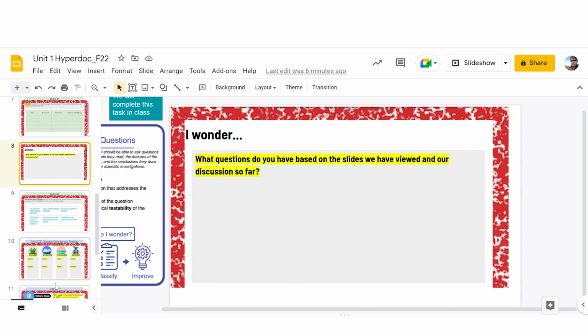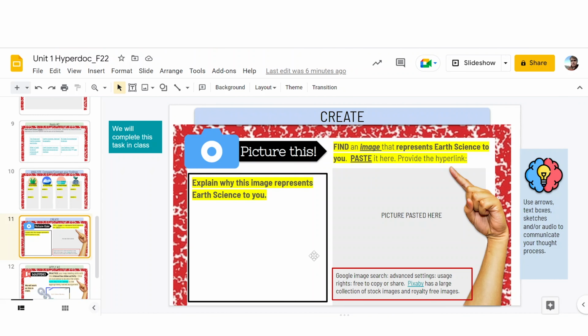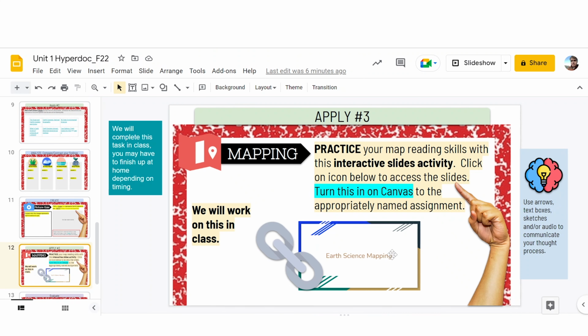At the end, I have them go out and find other resources and then answer on the slides, or in this one, they open up the assignment, complete it, and turn it in on Canvas. But all the directions and all the information they need to get started is right here in this hyperdoc, which is housed on my Canvas page.